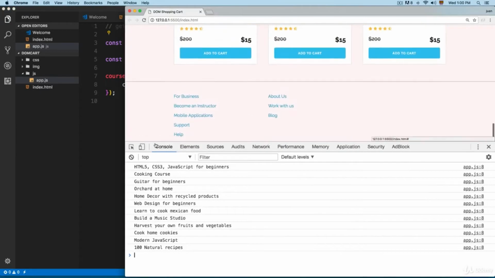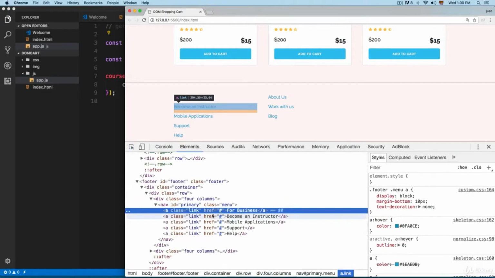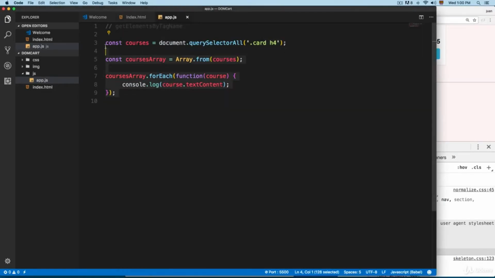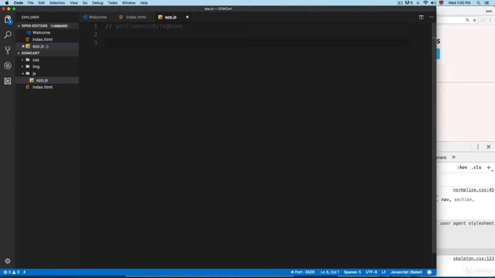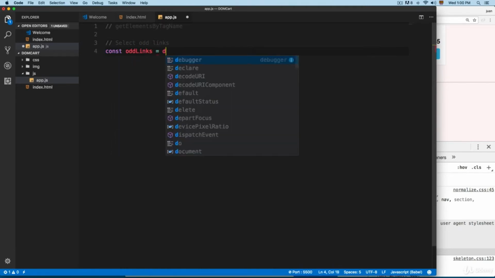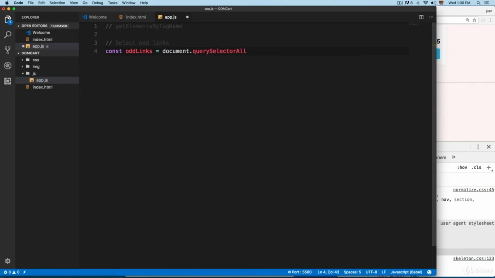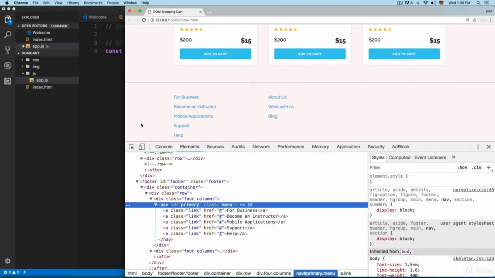Let's scroll to the bottom. Here we have these links. You can see this one has this ID for primary. So we're gonna make an example using those. We're gonna see, for example, how to select auth links, and we're going to add something like this: const authLinks is going to be equals to document.querySelectorAll, because we want to retrieve all the links. Then I'm gonna filter this using primary, so it's going to select only the elements that exist in this primary.